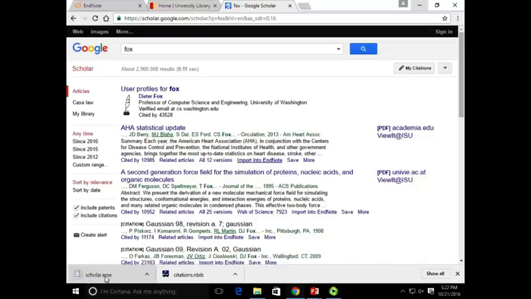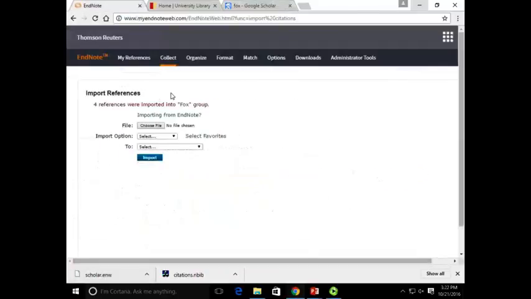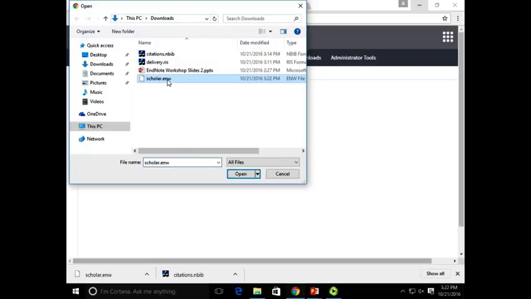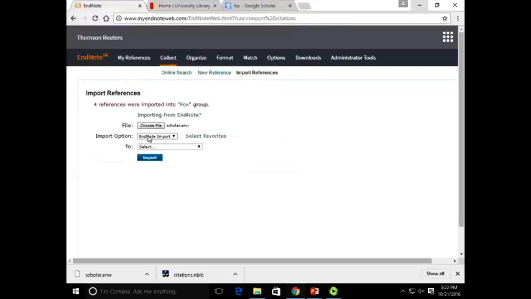All right, so this ENW file format is another one that's very commonly used. It's EndNote Web specifically that it's from. If I go back to EndNote and look at my import options, again, I've selected favorites ahead of time. This EndNote import is the one that corresponds to that .enw file extension. So if I choose that file for my downloads, and EndNote import and my old group, that should work as well.